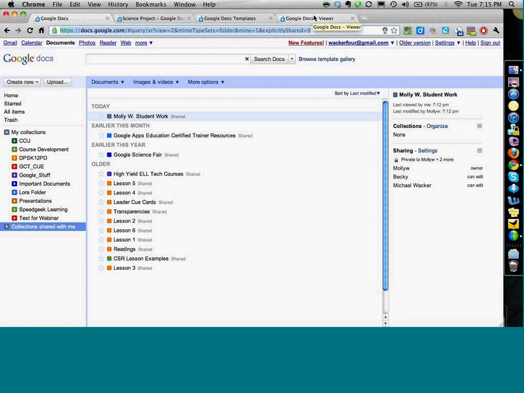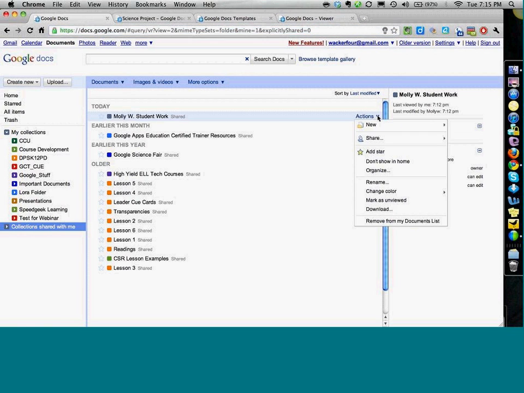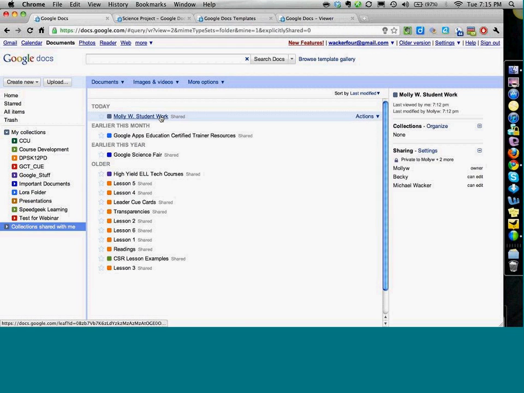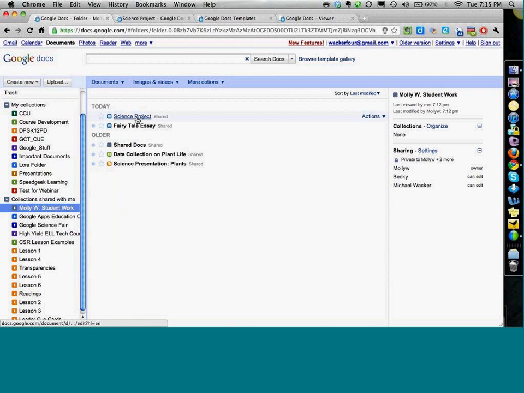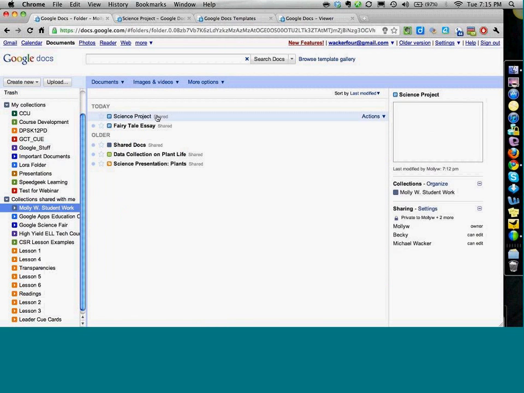Another question is, can you tell when the document was created by the sample student? So if I go in to the document, for example, I look here.